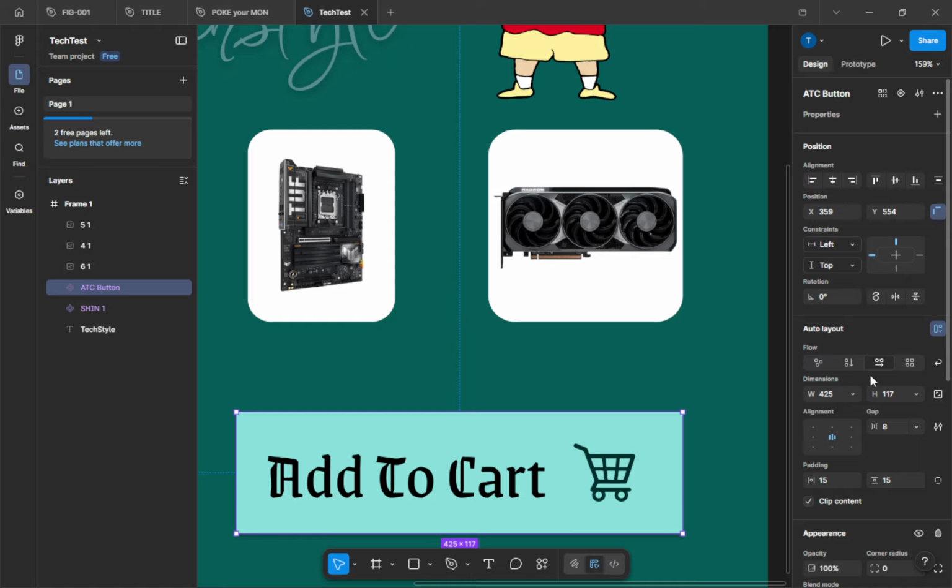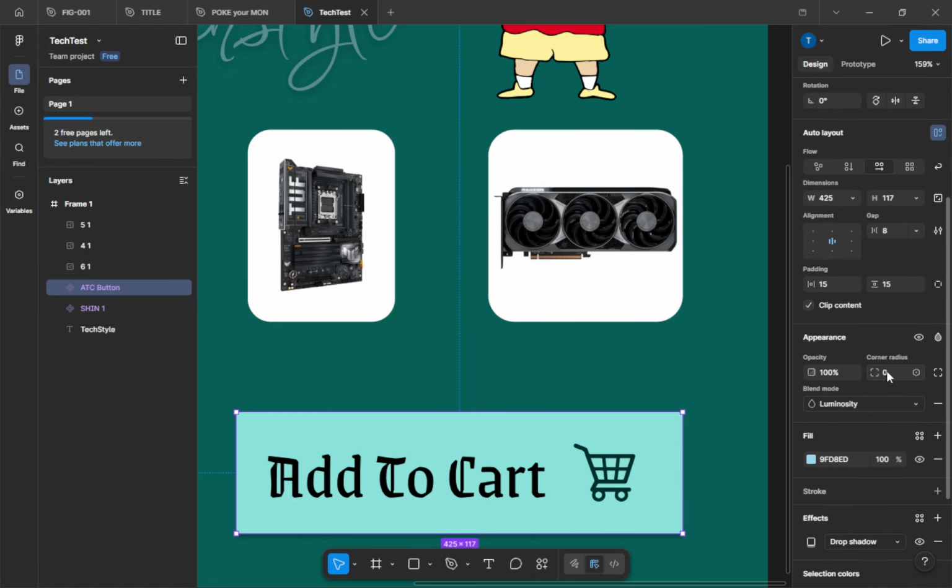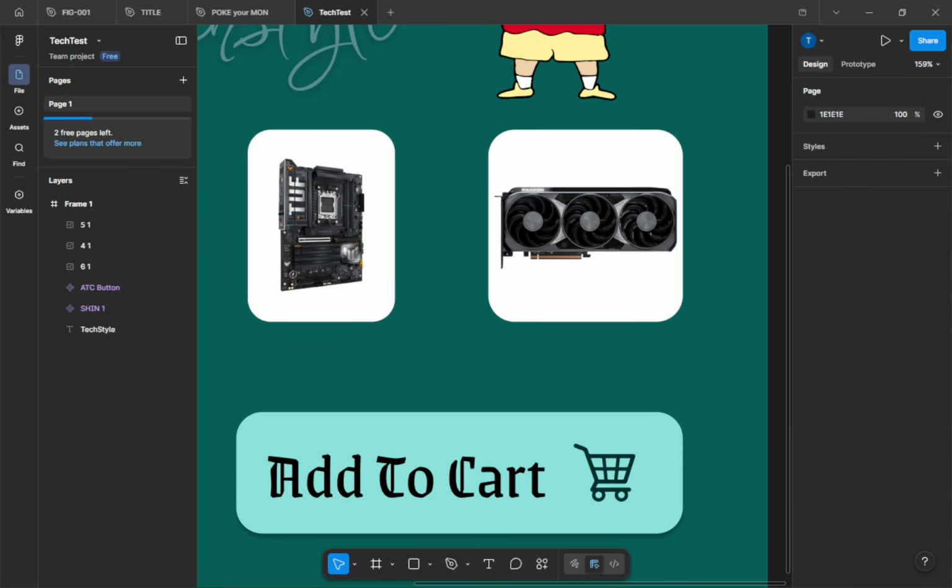Rounded corners work on frames, rectangles, polygons, stars, and many vector shapes. Whenever you need precision, just type exact pixel values in the sidebar. With these methods, you can match any design system, stay consistent, and fine-tune your corners quickly and confidently.